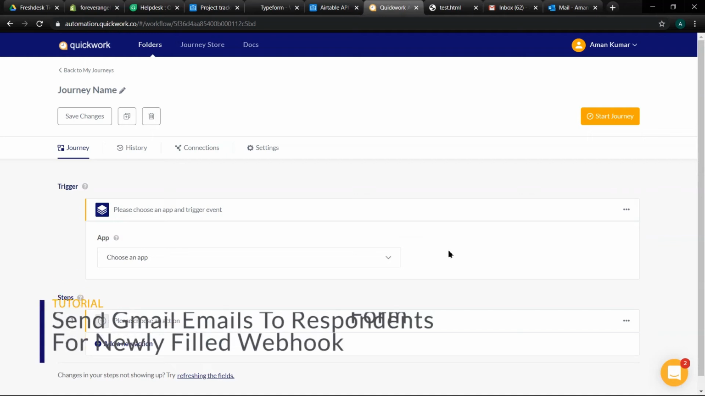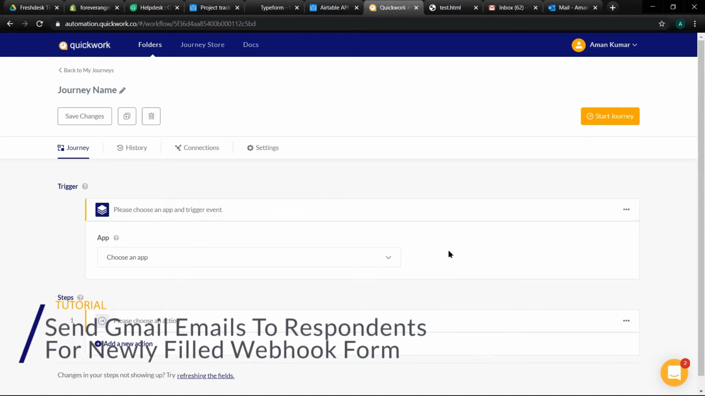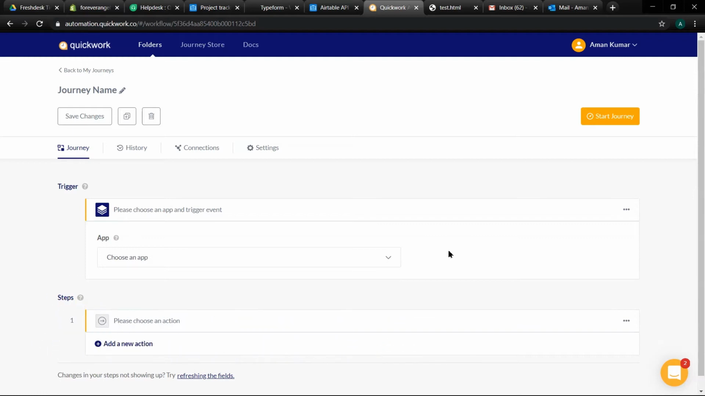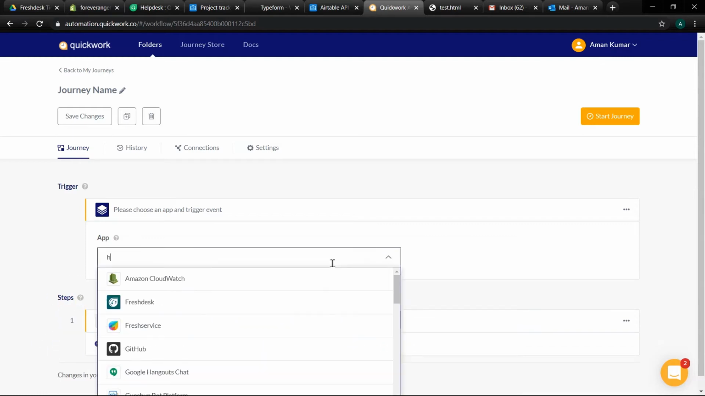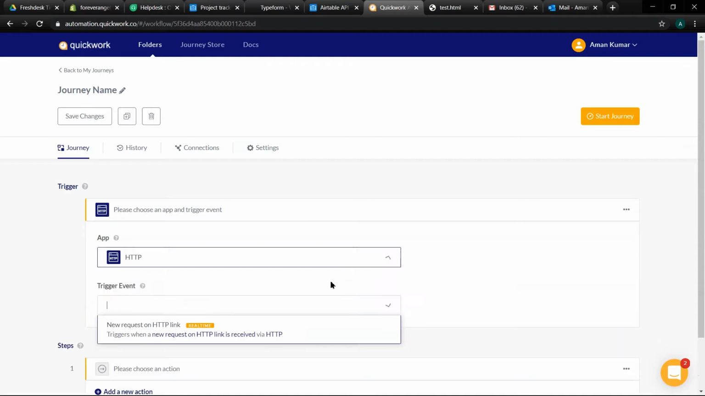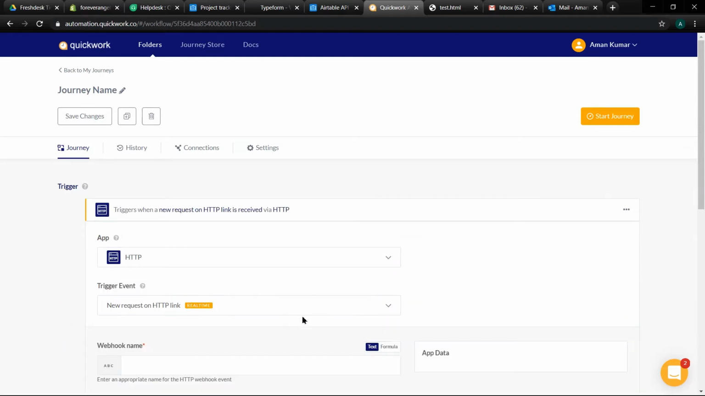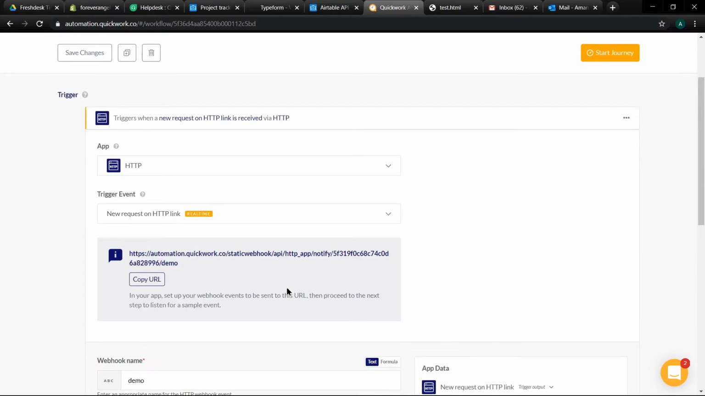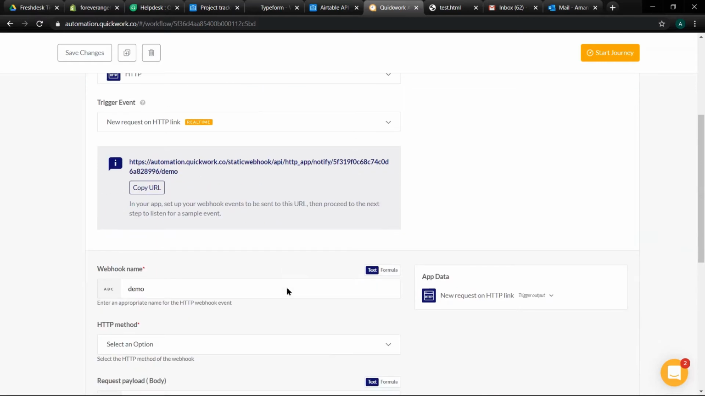In this tutorial, we are building a journey to send Gmail emails for newly received webhook data. Select HTTP as a trigger. Then choose New Request on HTTP link as a trigger event. Provide the webhook name. You will get a webhook link. Go ahead to complete the setup.